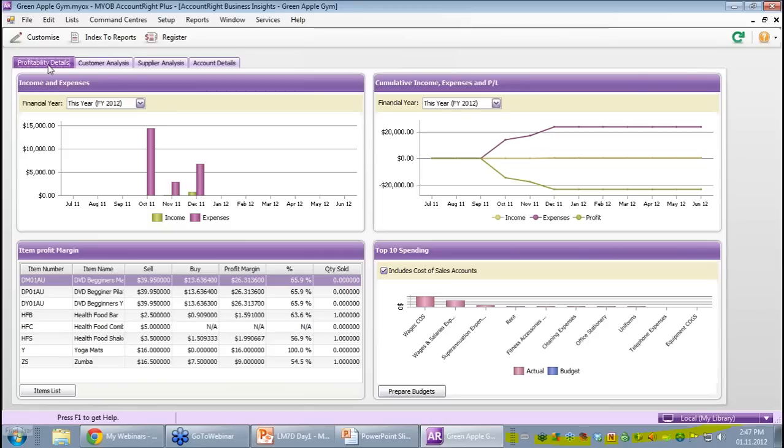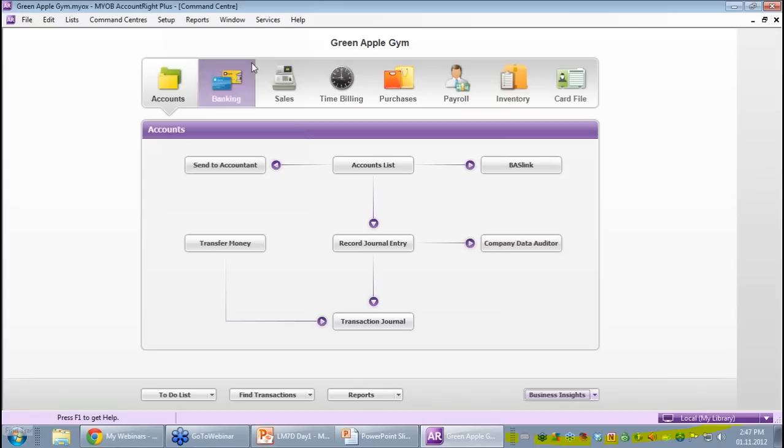Now, if you're on an older version of MYOB, it wouldn't have looked like that for you. You just simply have business insights down the bottom, and it actually said analysis down the bottom, and it was quite a useful area, but now it's looking quite different.